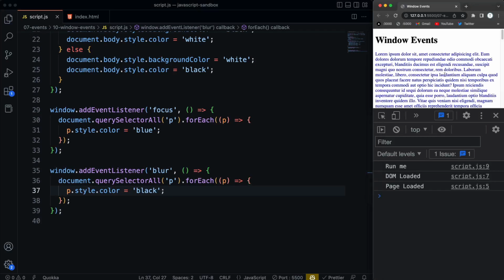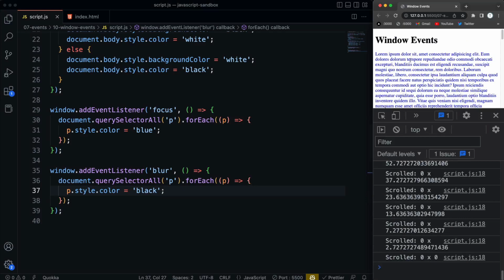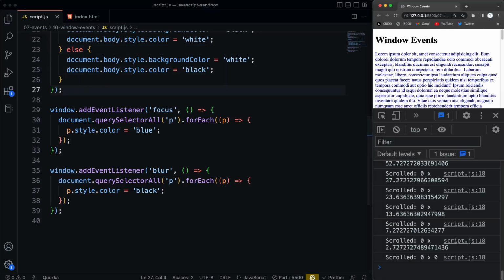So now if I click in here, you can see the scroll thing's still working too, but you can see that it's all blue. If I click outside of the window, so anywhere else, then it turns back to black. And there's other events on the window object as well. If you want to check the MDN docs, of course you can do that. But yeah, so those are window events and also the page loading events.